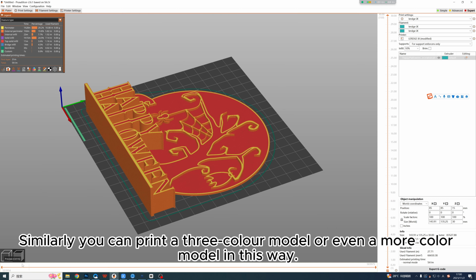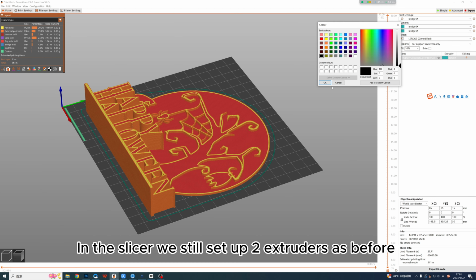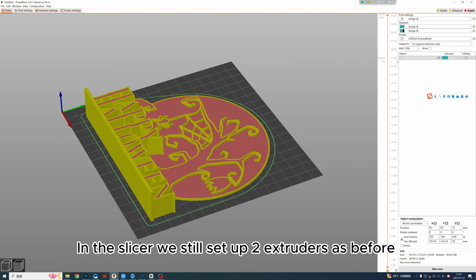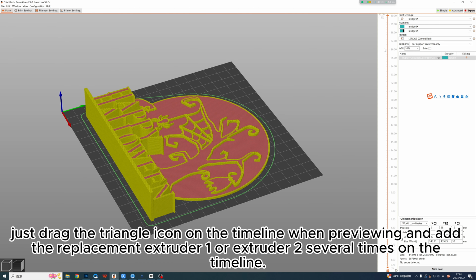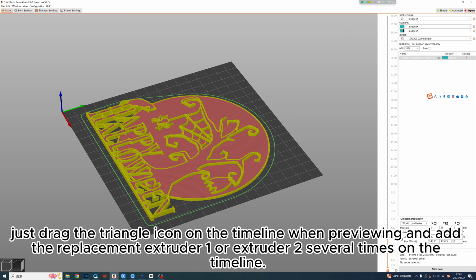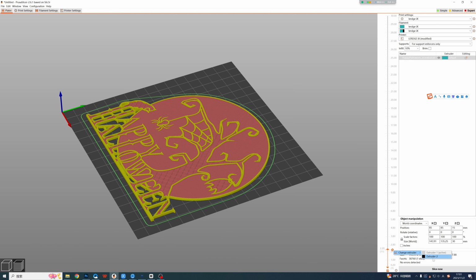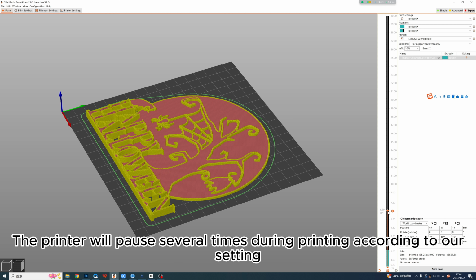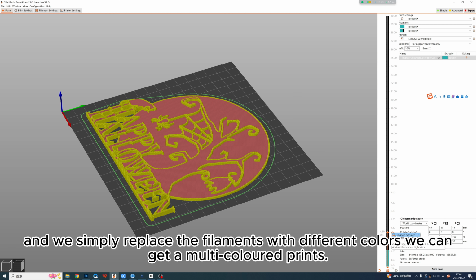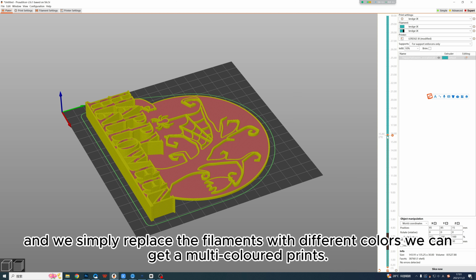Similarly, you can print a three-color model or even a more-color model in this way. In the slicer, we still set up two extruders as before. Just drag the triangle icon on the timeline when previewing and add the replacement extruder 1 or extruder 2 several times on the timeline. The printer will pause several times during printing according to our setting, and we simply replace the filaments with different colors, and we can get a multicolored print.